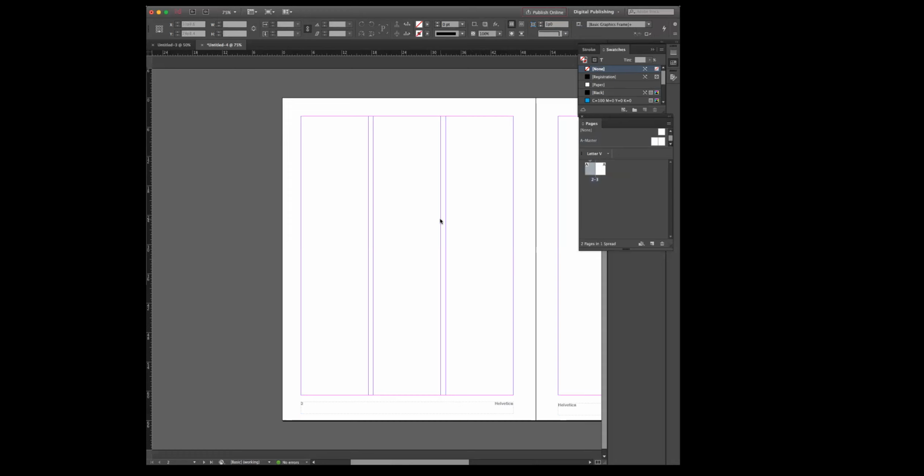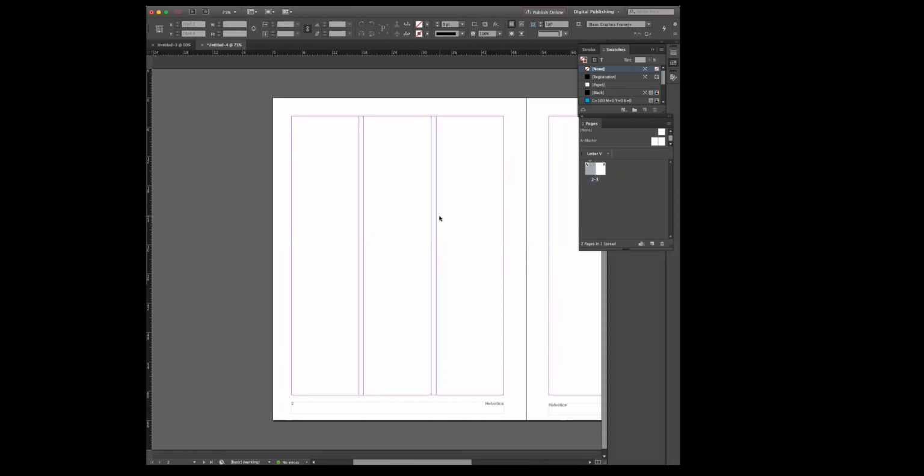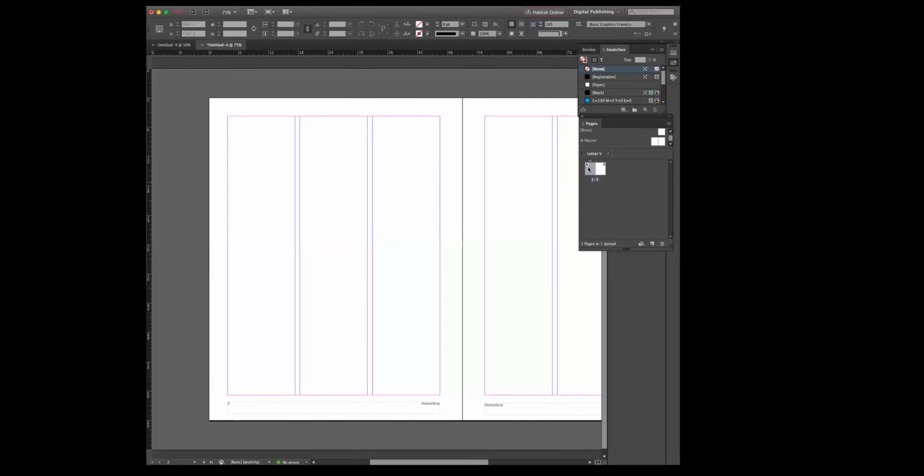So we'll go back to page 2. If you ever need to override a master page element, you just right-click on page 2, click on Override All Master Page Items, and then this will allow you to make it editable on that page only.